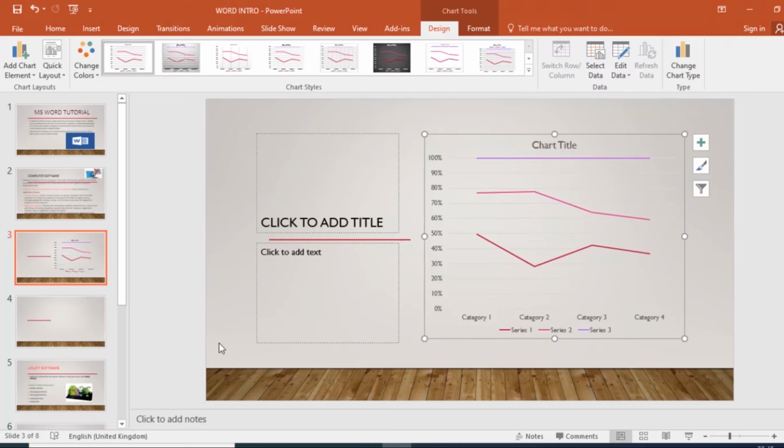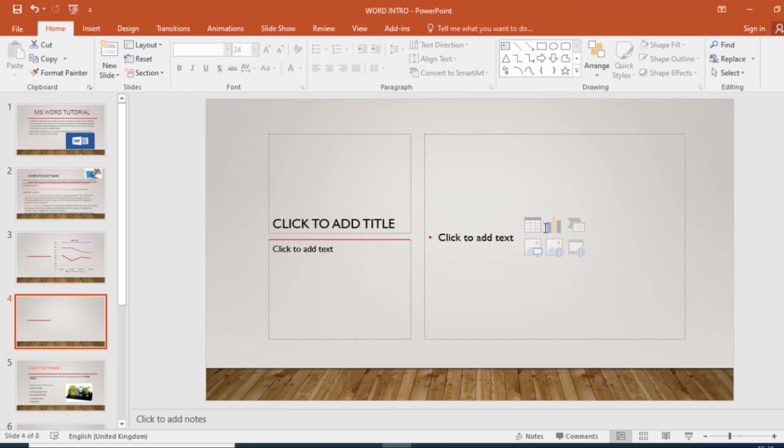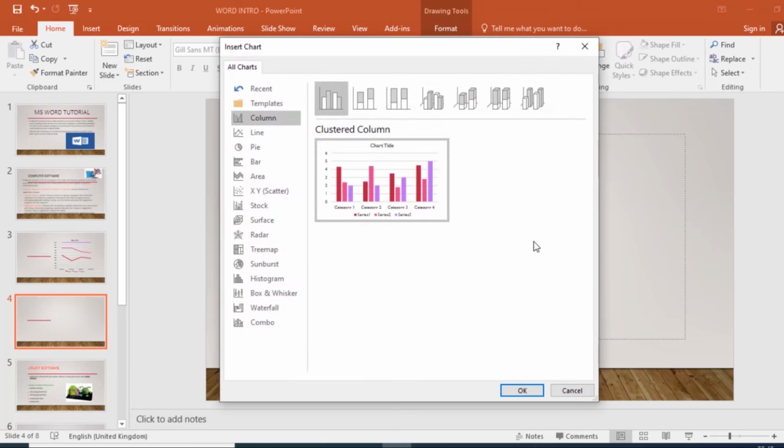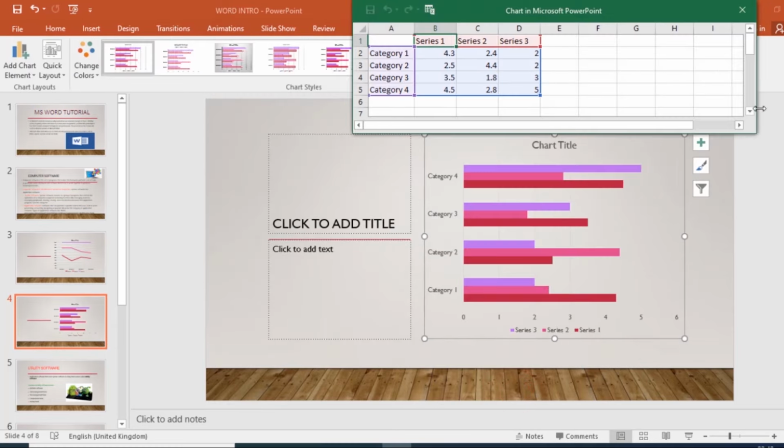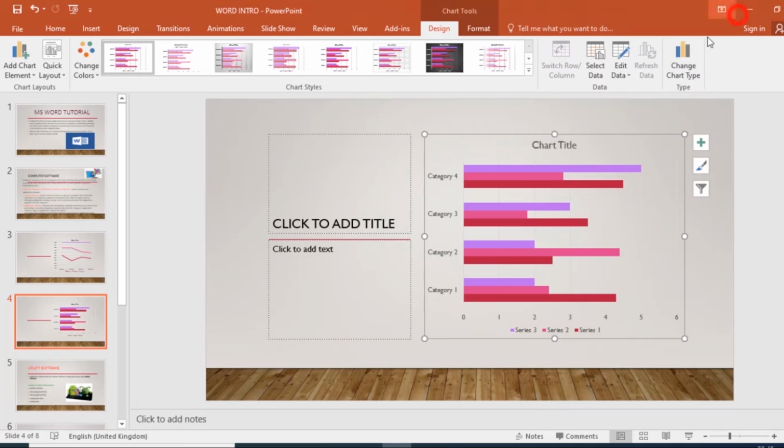Now another way to insert a chart is by clicking the chart command in the placeholder. So if I click on this, it will add a chart for me, and from here I can make the selection that I want, then click OK, and again a chart and a spreadsheet will appear. So that's how you insert a chart in PowerPoint.